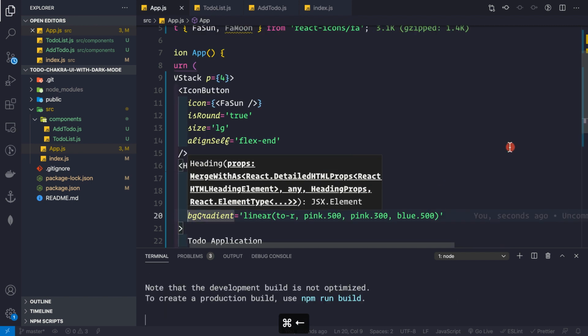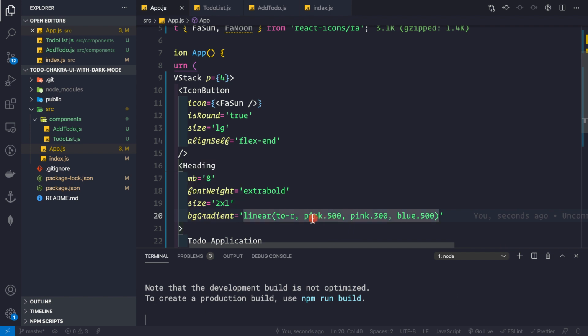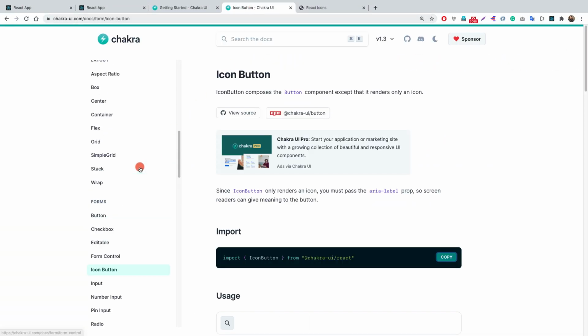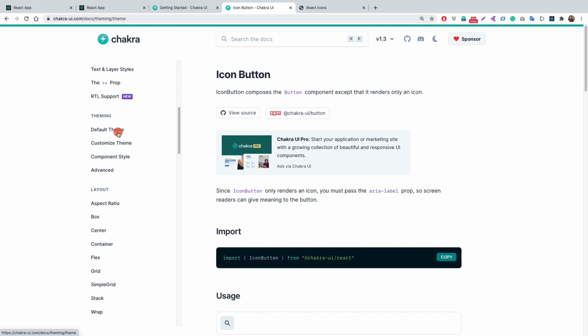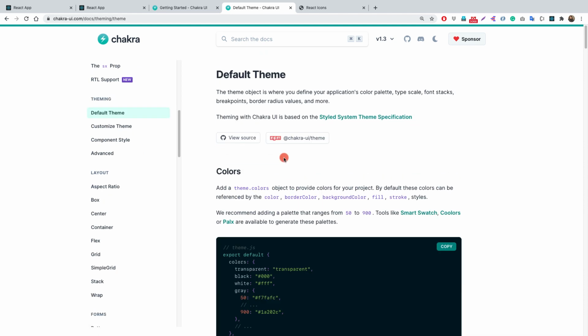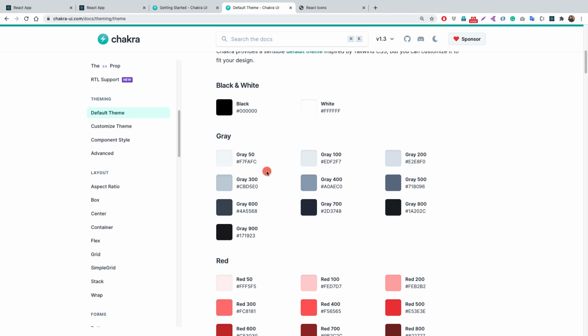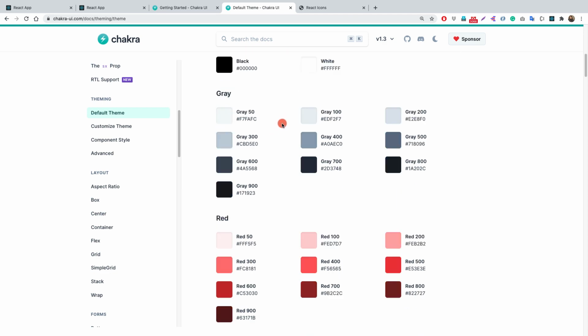So you might be wondering where these colors are coming from, that is how I'm providing these colors, that is pink.500, pink.300 and blue.500. So if we go back to this Chakra UI docs, and if we go to the docs here, and if we have a look at the default theme, we see that we have these colors that are provided by Chakra UI. And basically Chakra UI uses all the elements of Tailwind CSS. So we see that all the colors are inspired by Tailwind CSS.